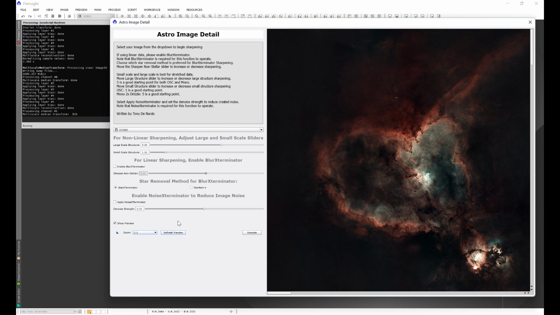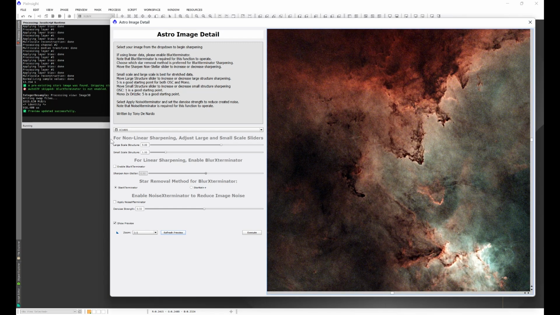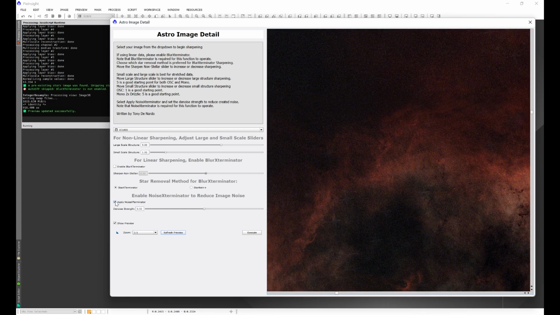Now, you don't want to use linear data on this. This will be very good for stretched data. So that's why I have this. For nonlinear sharpening, we're going to use large and small scale. And for linear sharpening, we're going to use Blur Exterminator. Now, we can see here this image is a little bit noisy, and that's actually exactly where Noise Exterminator will come from. You can either adjust the value here, just like you would in the process itself, or you can drag the slider, whichever is easier.